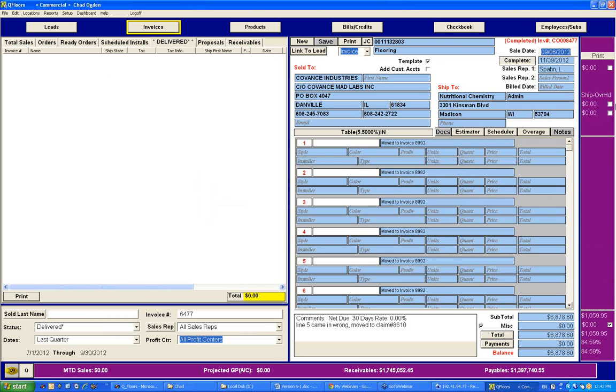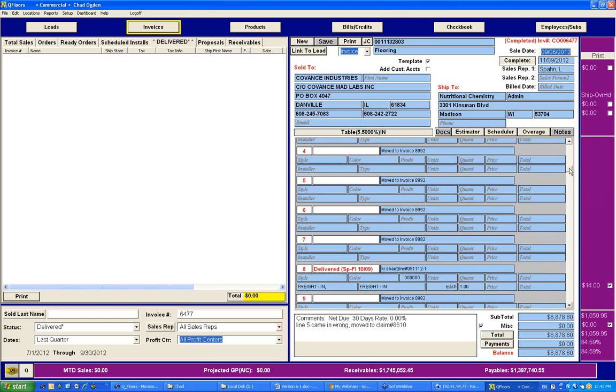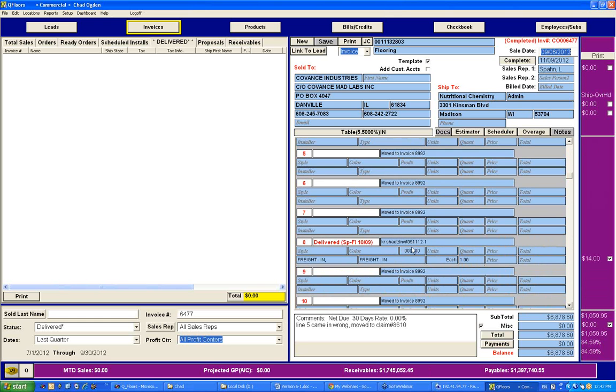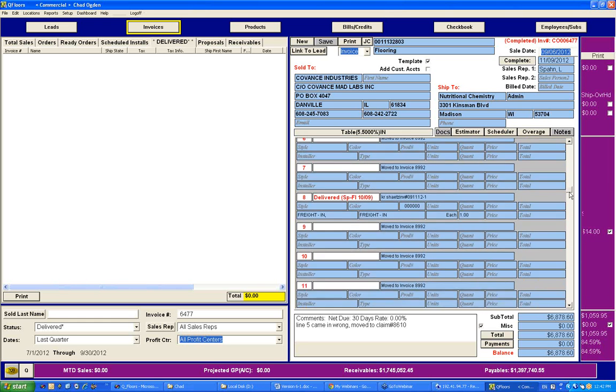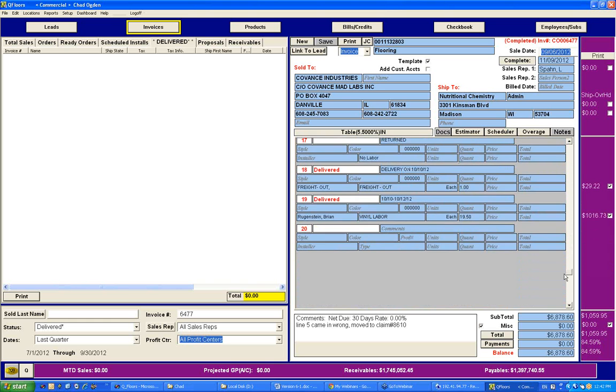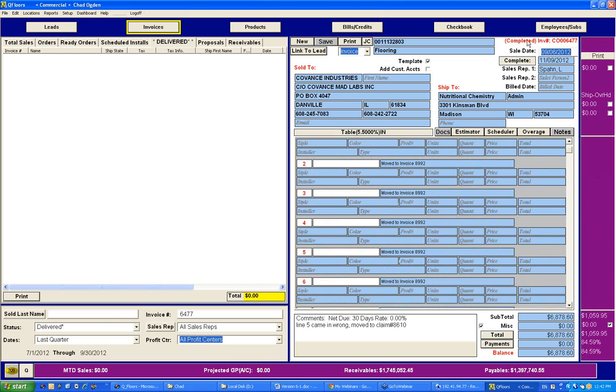All right. So you can see that on the original invoice here, 6477, it says that it moved all of those lines that weren't completed yet to another invoice, and then it completed this line and those lines that were already completed on this one, and now this invoice is complete. Okay?